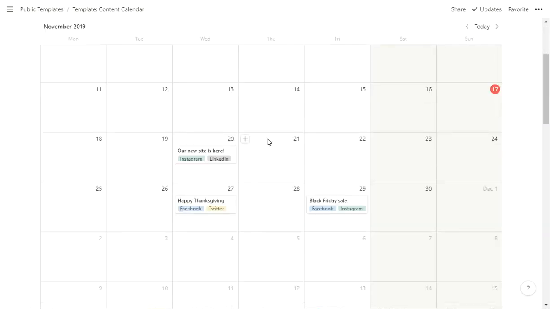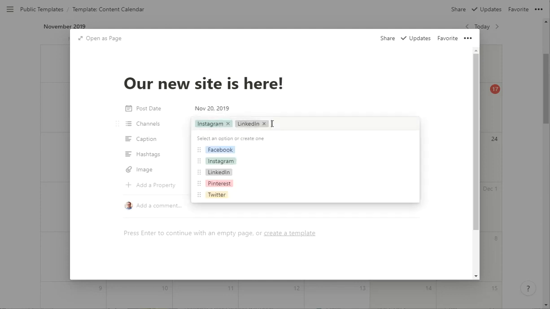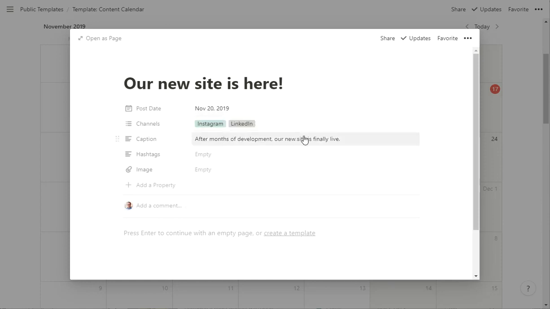So in this example, we have 3 potential posts out here. Our new site is here, Happy Thanksgiving and Black Friday sale. And so of course we can click on any of those and see when we're going to post it, what channels we'll post it to. So I just have a list here of just 5 of the major social networks. A caption that you might want to use. You can put in potential hashtags you want to use, put an image you want to use, and of course you can add your own properties or other notes or have a conversation about images, or depending what's going on, you have lots of things there.